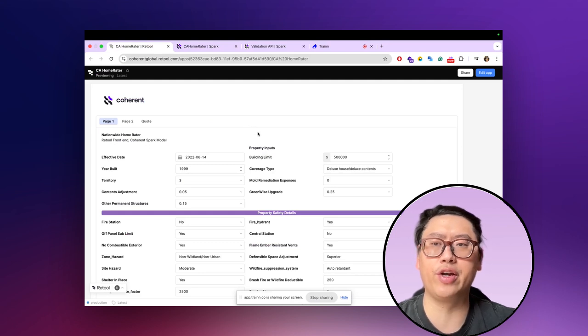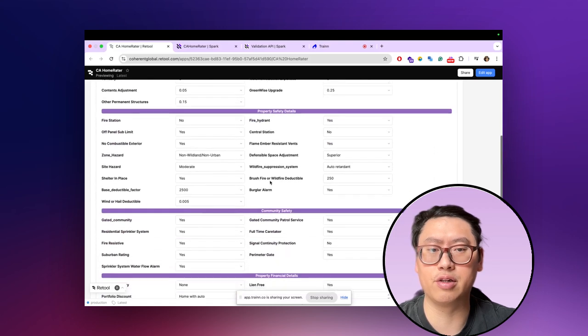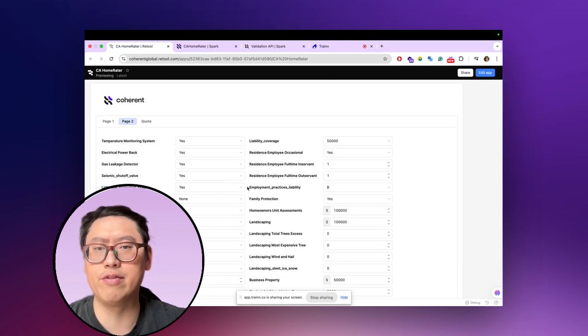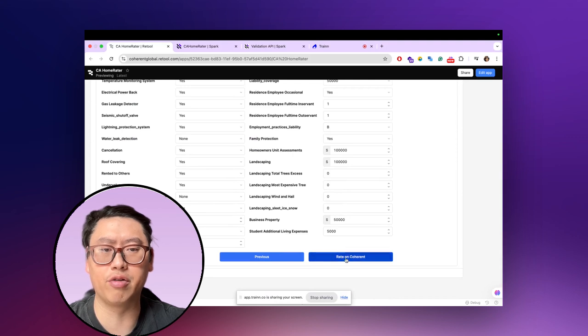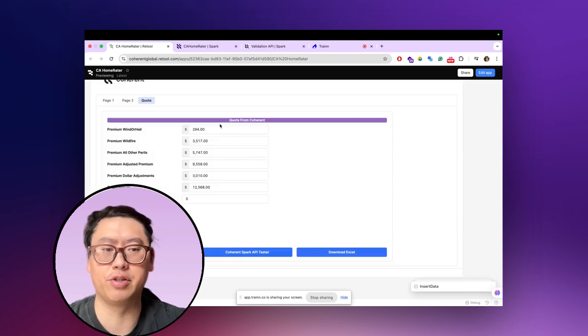Now, what we have here is a front end that is built on Retool. However, the back end is simply calling various types of inputs from Coherent Spark. Now, let's take a look at this. You might see there are a lot of very similar inputs to the API inputs that we have on the API itself. We have year built, territory, and it's all fairly filled in. And if I were to complete every single field on the screen and hit rate on Coherent, we'll see it will hit our execute APIs and return a result for us.